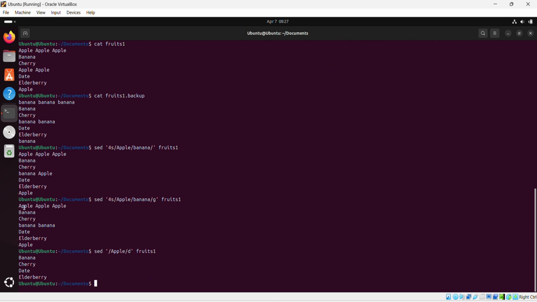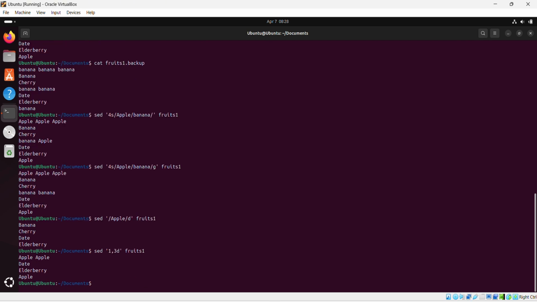Let's say you want to delete only specific lines, like from line 1 to 3. The command would be sed, opening quotation mark, 1,3d, closing quotation mark, fruits1. If you press enter, you will get the last 4 lines of the file as the output. Lines 1 to 3 will have been deleted.